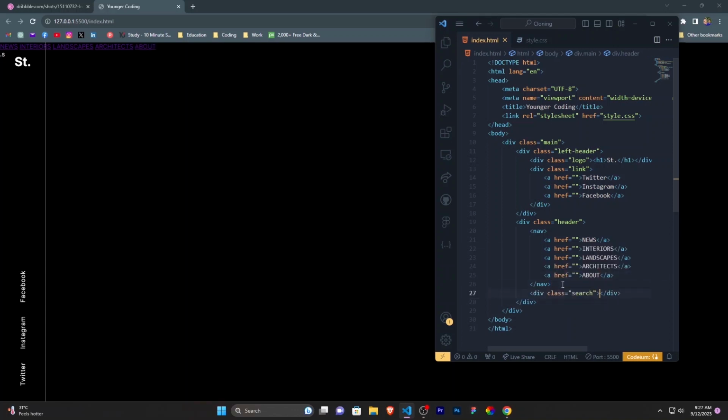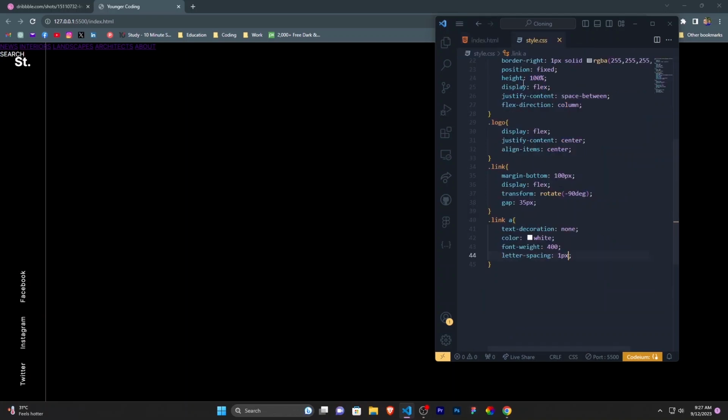Okay, then also I'm gonna use a search class name, and in there I'm gonna use a p tag. Under that the text will be Search with a capital letter.